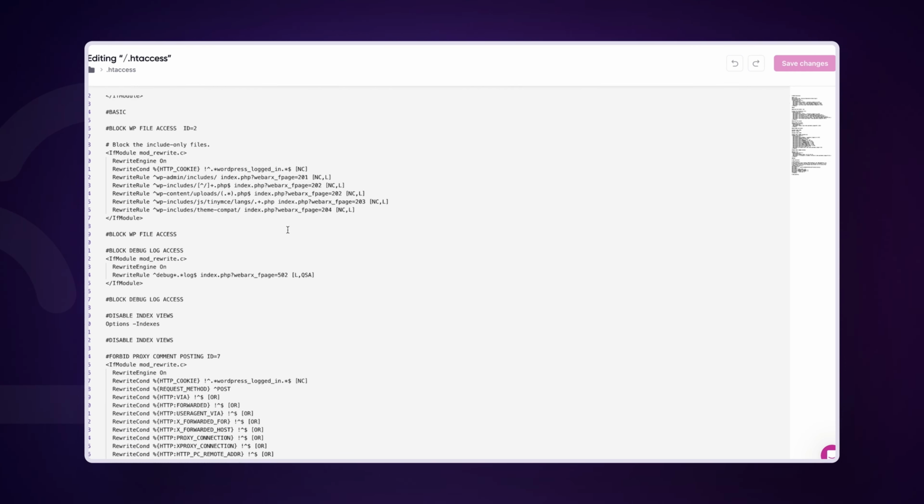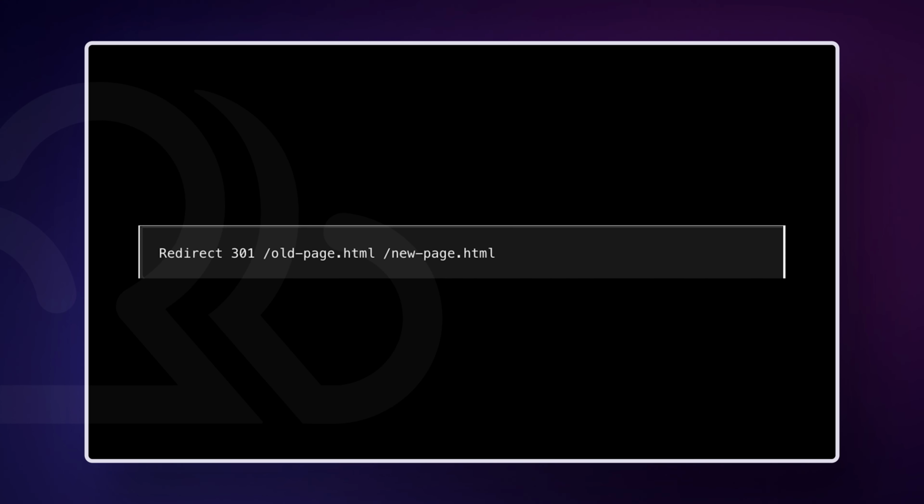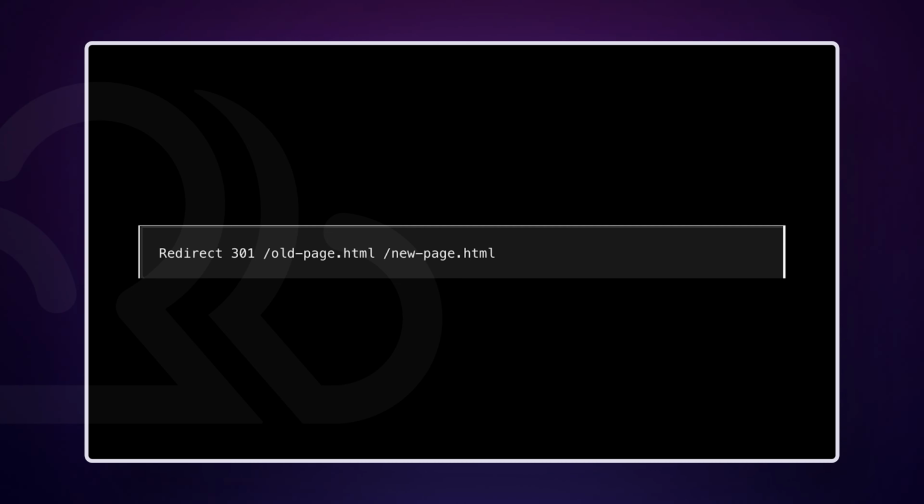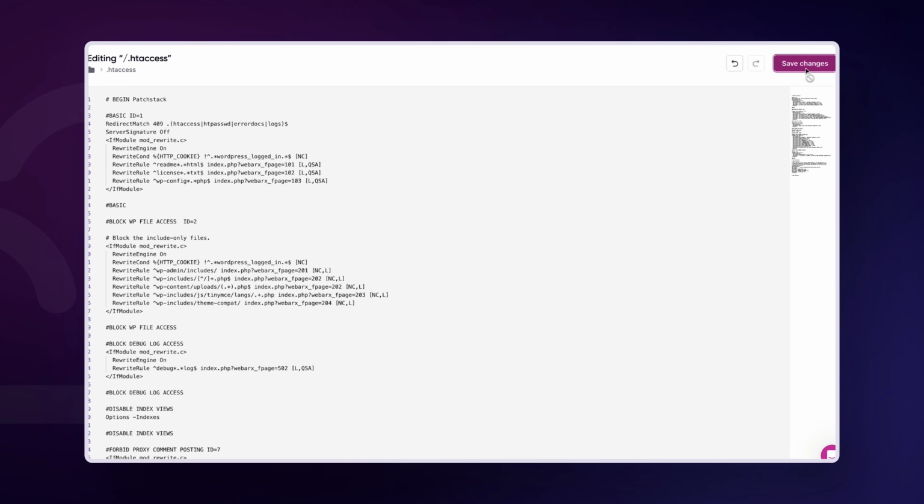Open the htaccess file in a text editor and add the following code. Replace the old and new URLs with your actual pages. Save the file and upload it back to your server. This method is especially useful if you need to handle multiple redirects efficiently.